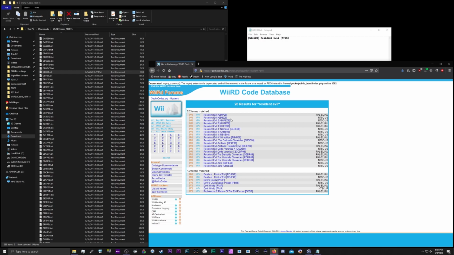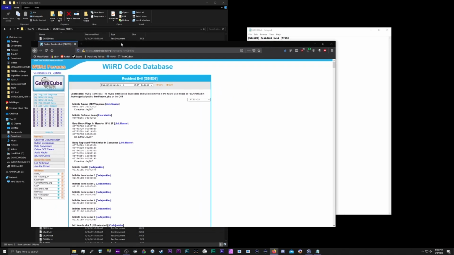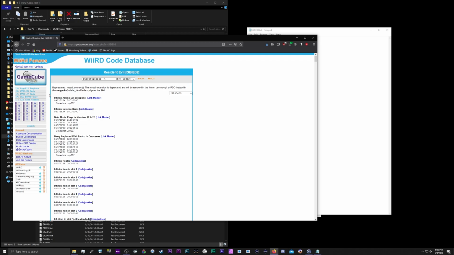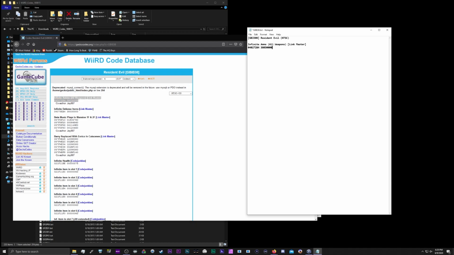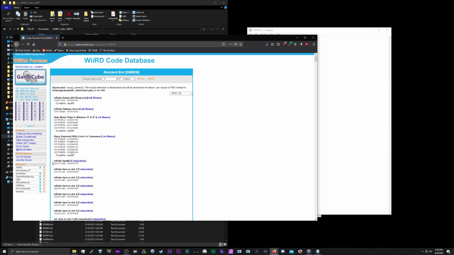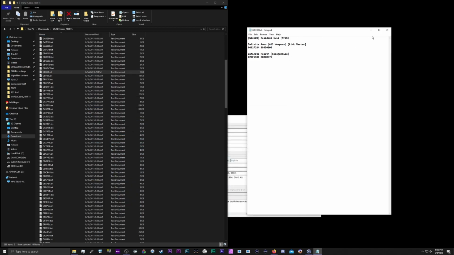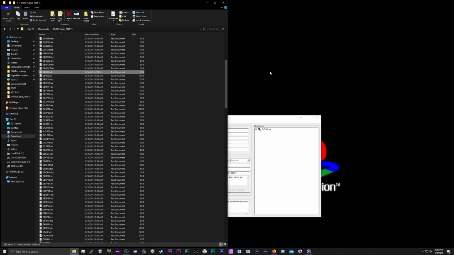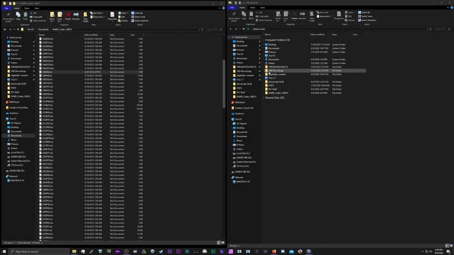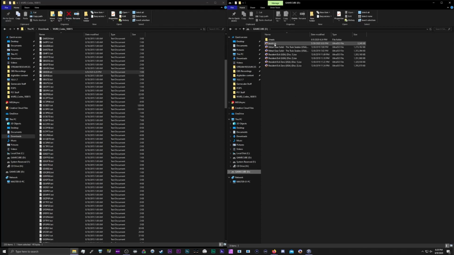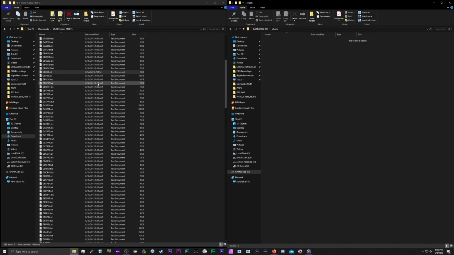So here we've got GBIE 08. So we're going to click on that one, and all you have to do is just copy the codes over. So we'll do infinite ammo, all weapons for this one. Copy that, throw that in there, and I'll do infinite health. Copy that, throw that in there. So we'll save that, close that. And now we'll move that file onto our SD card. So head to the SD card, into cheats, which is in the root, GBIE 08, copy that over.